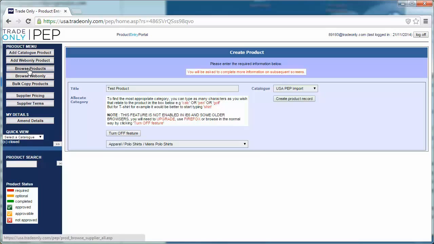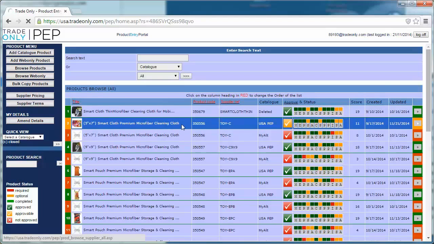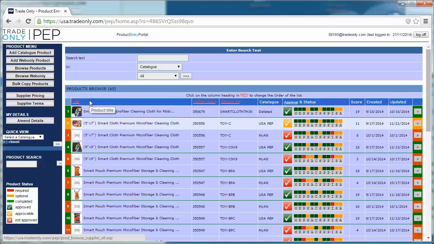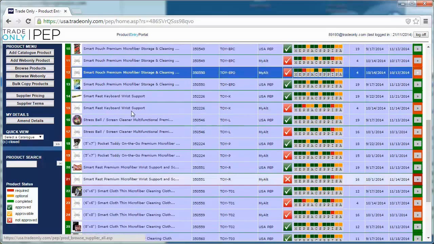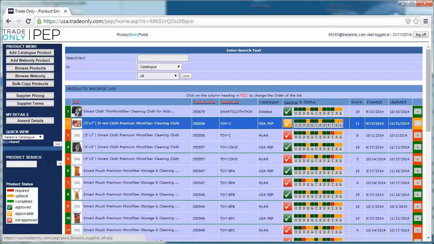So now let's go back to Browse Products. You can see here, since we made an edit to this product, it's now yellow, which means it needs to be approved and pushed by us. So that's what I'm saying, you just need to send us a quick email, say, hey, I've made some edits. Can you please push my products? We'll go into this same system and push our products to make them live.